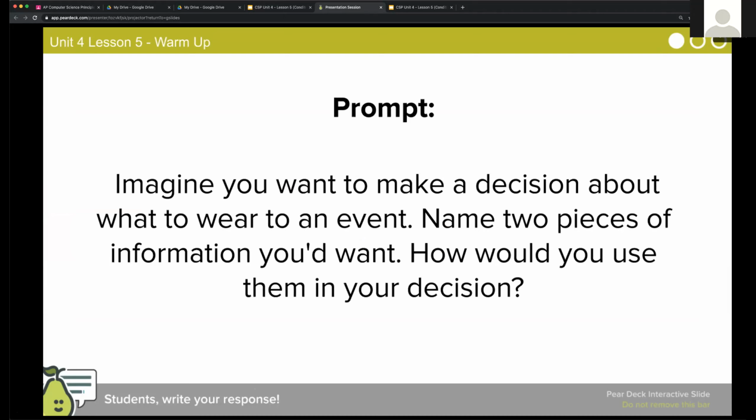tab on your computer, I want you to take a moment to think about and then write an answer to this prompt. So I want you to imagine that you want to make a decision about what to wear to a particular event. I want you to think about and then name two pieces of information you'd want to know to make this decision. And then how would you use this information to actually make the decision? So take a moment, think about at least two pieces of information you'd want, and then how you would actually use this information to make your decision about what to wear to an event. I'll give you a moment to do that.